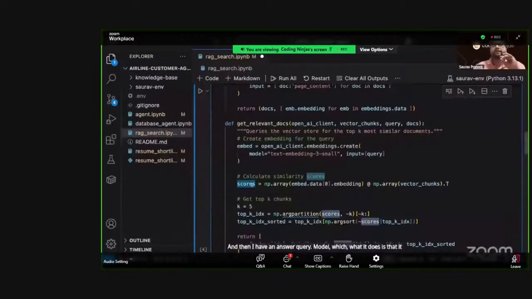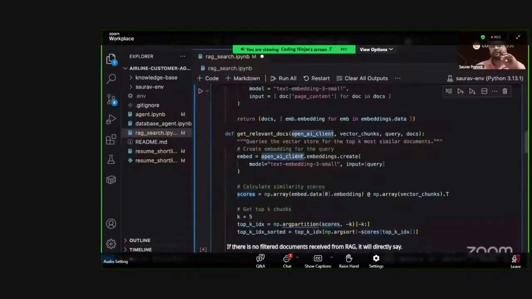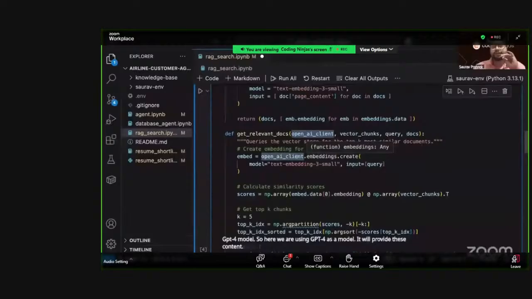And then I have an answer query model, which answers the query. It checks for the filtered relevant documents which we got from the RAG. If there are no filtered documents received from RAG, it will directly say no relevant information found. If we have some relevant documents from the RAG, it will put that in the content and give it to the GPT-4 model. So here we are using GPT-4 as the model. It will provide this content as context to the model along with the query, and let the model provide a response, and it will return the response. Now we can run this.